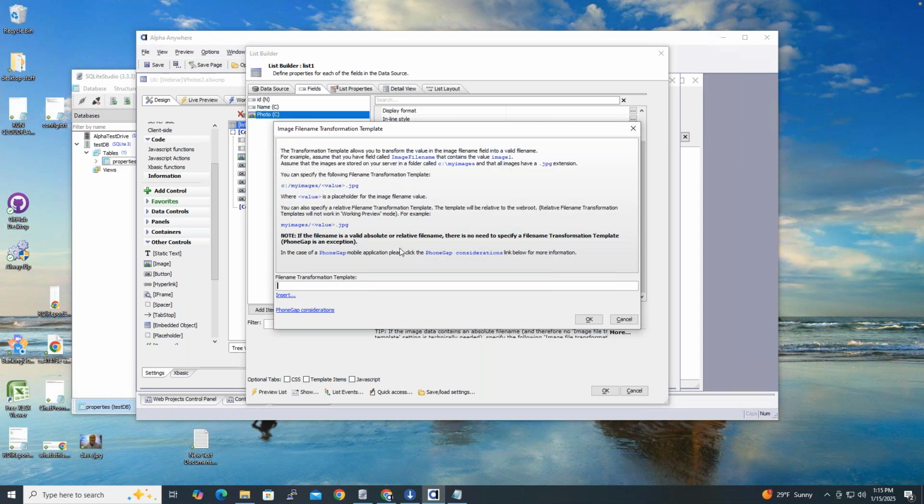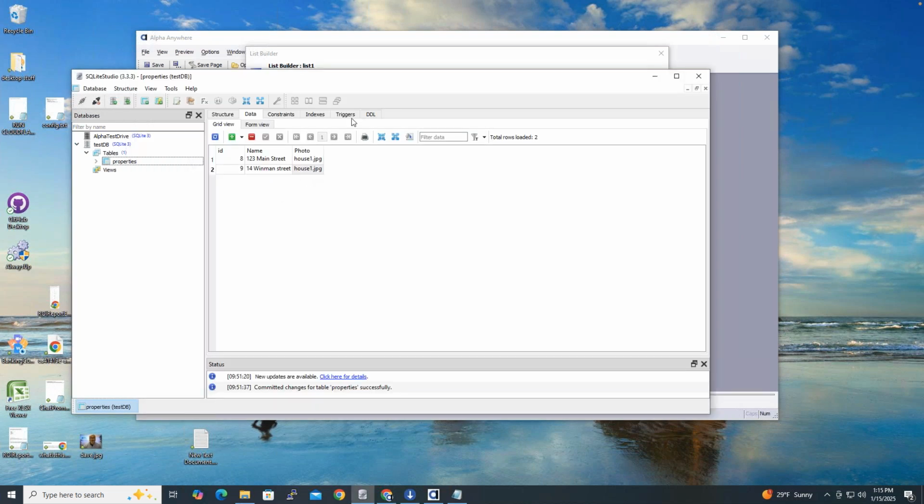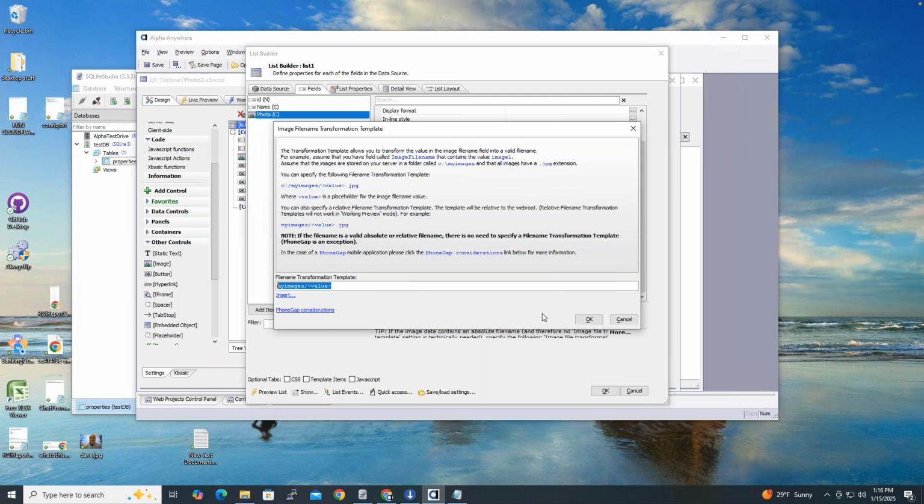So here's the example they have here, my images, which is in fact the same name we gave it, and then we're going to insert the value. Oops, that's not the order in which I wanted that to happen. There we go, like that. Now in their example, you'll notice they have a .jpeg. You don't need to do that because if you looked in the database, it already has the file extension listed for you, so there's no need to insert that.